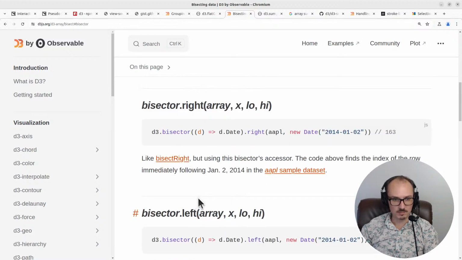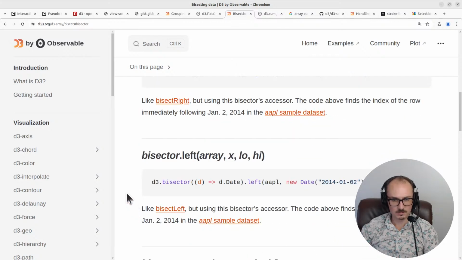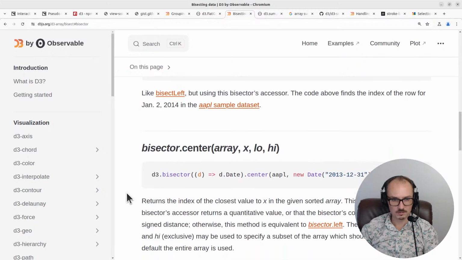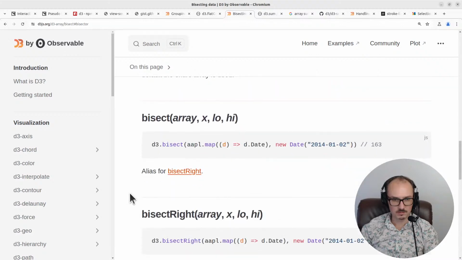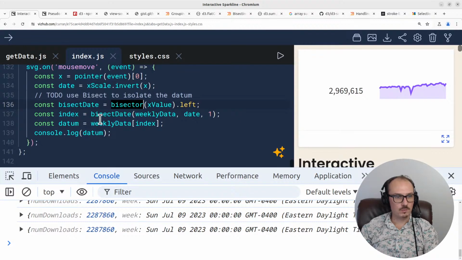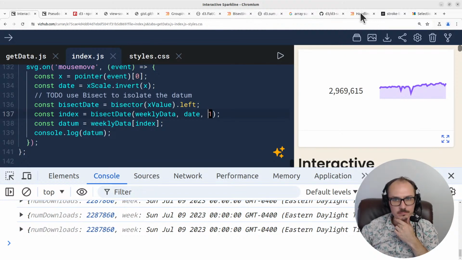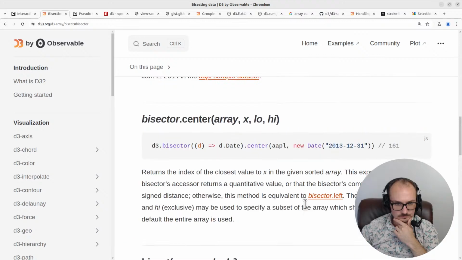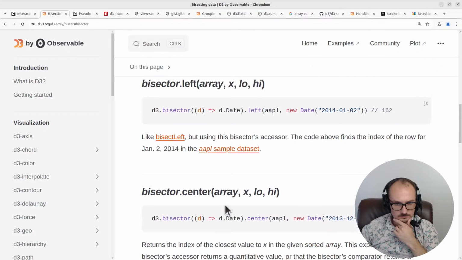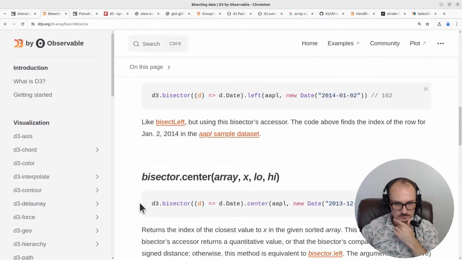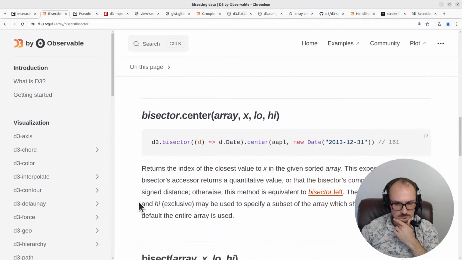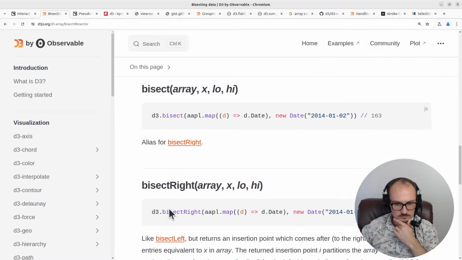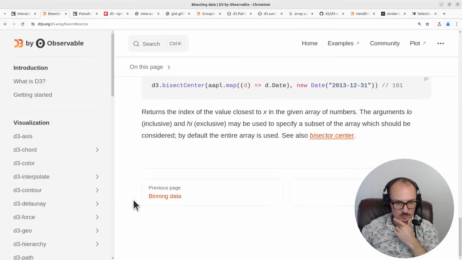Okay, there's bisector right and bisector left. Well, actually, what did our code call? It was the return value from bisector.left called as a function, and it was the third argument. What is this third argument? I don't know. I'm having trouble figuring this out.